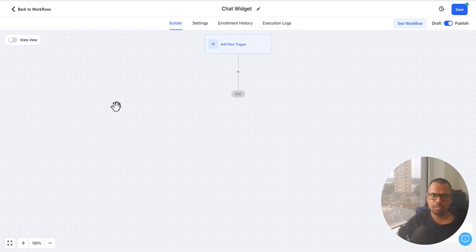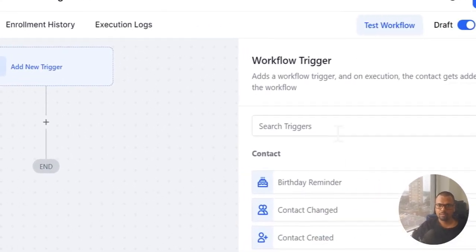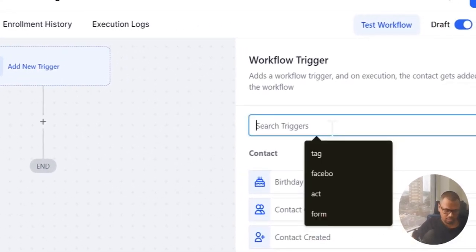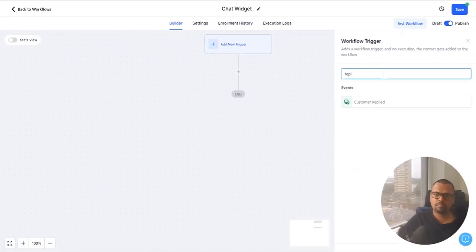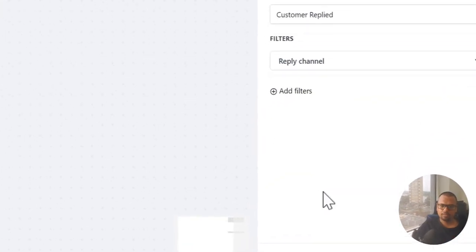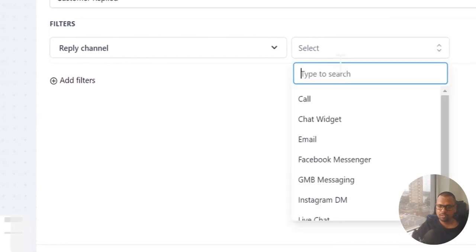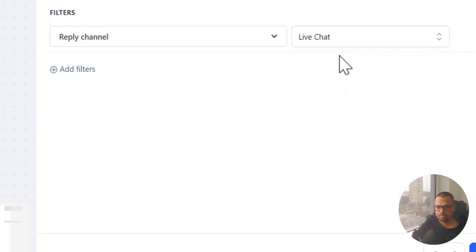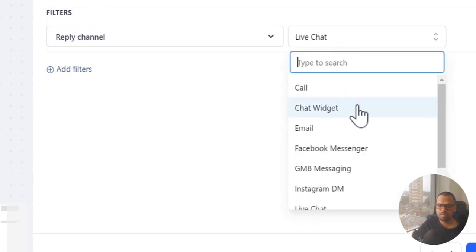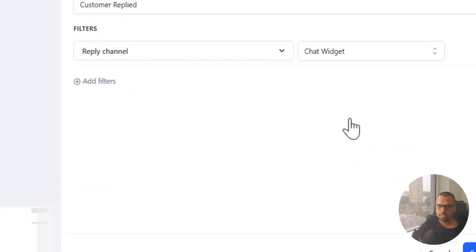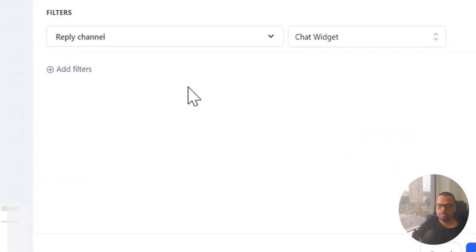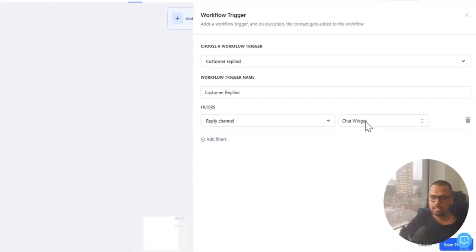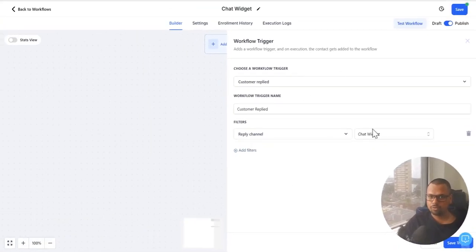So I'm in automation, and you can see here add a new trigger. So we go and select customer replied. So you select reply channel, and then you can see here you have the chat widget and live chat. So if you're dealing with SMS, email, chat, you select chat widget. So if a contact replies in that chat widget, you can trigger this workflow using this setting. But we are looking at live chat.